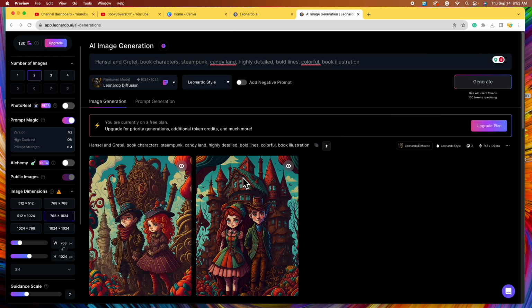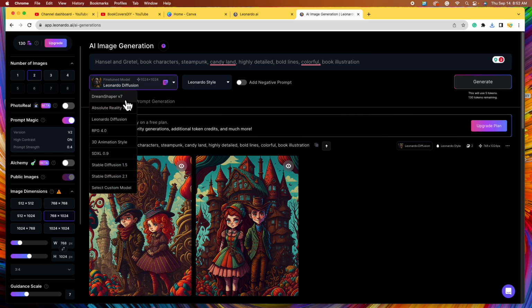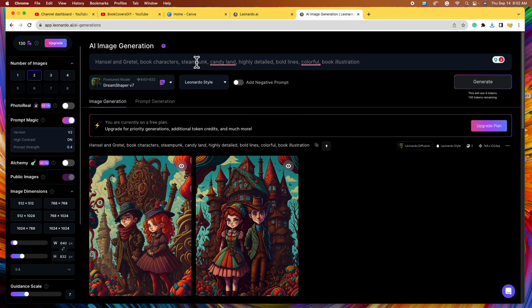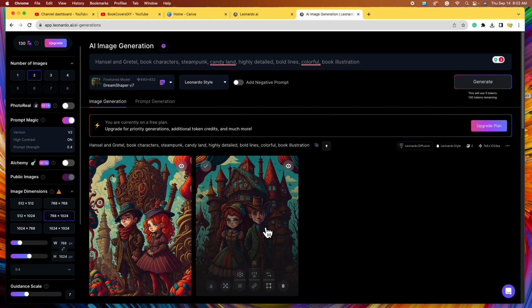Okay, so this again is the Leonardo model. Let's go and change this to, let's try the Dream Shaper. I'm going to leave everything as it is, and let's just see what happens when you use the Dream Shaper. But let's check because, again, it changes the sizes. I want it to stay at that 768, 1024 because that's going to give us the vertical image. Okay, and it's going to use 5 tokens for this model.